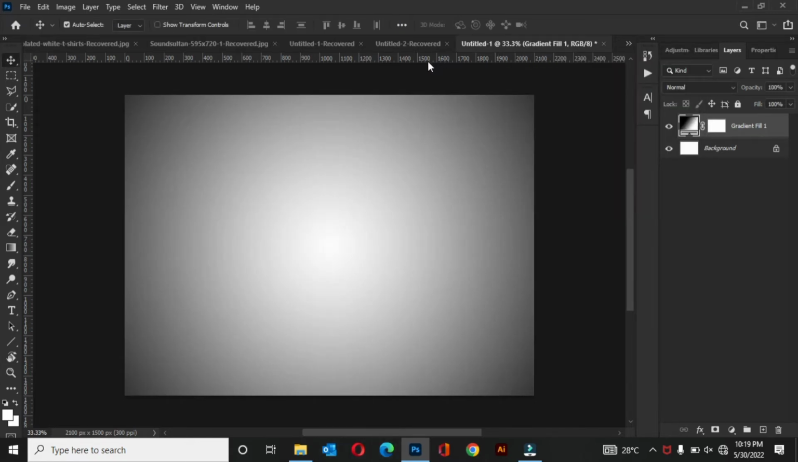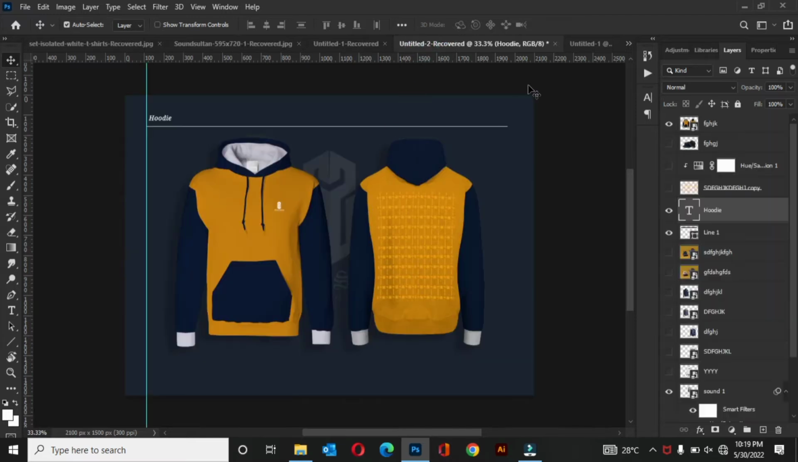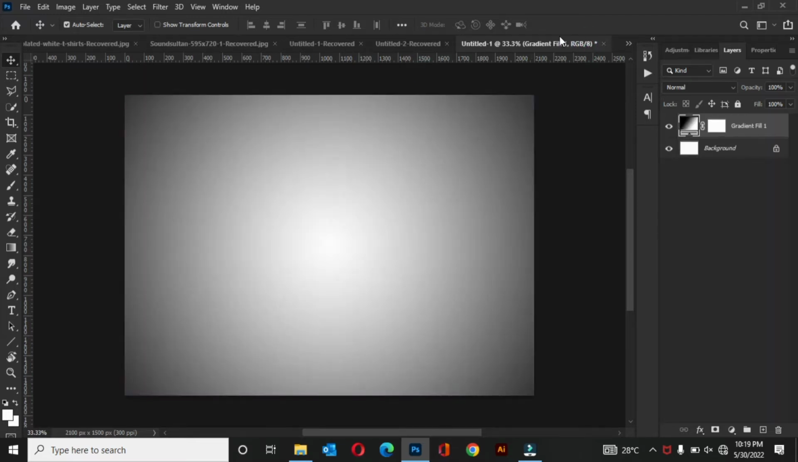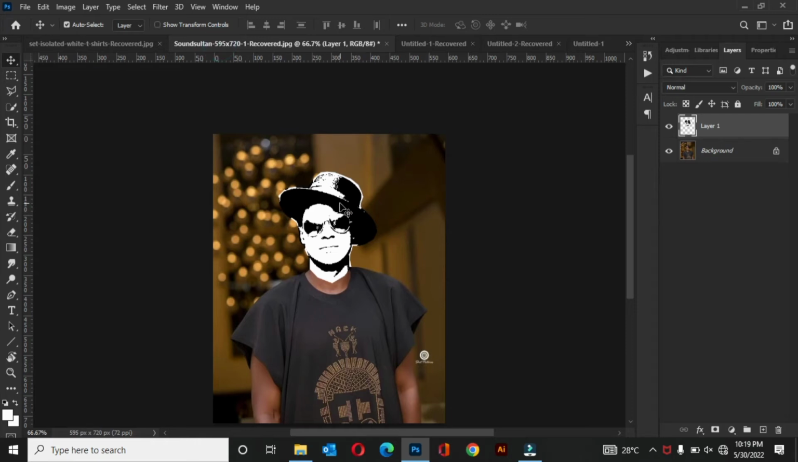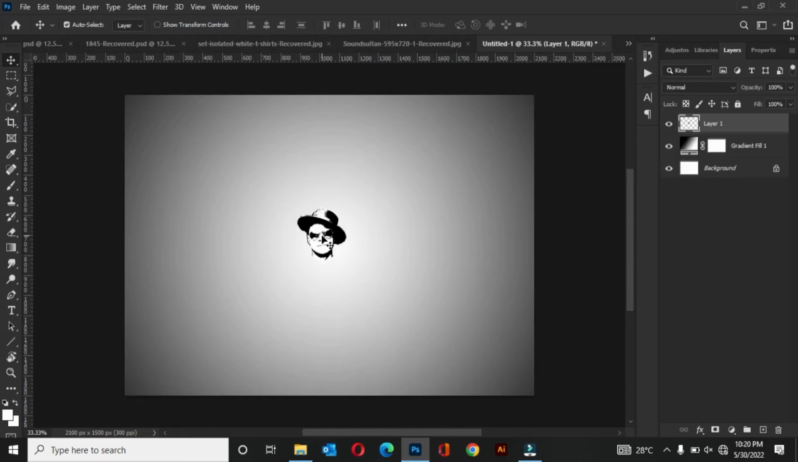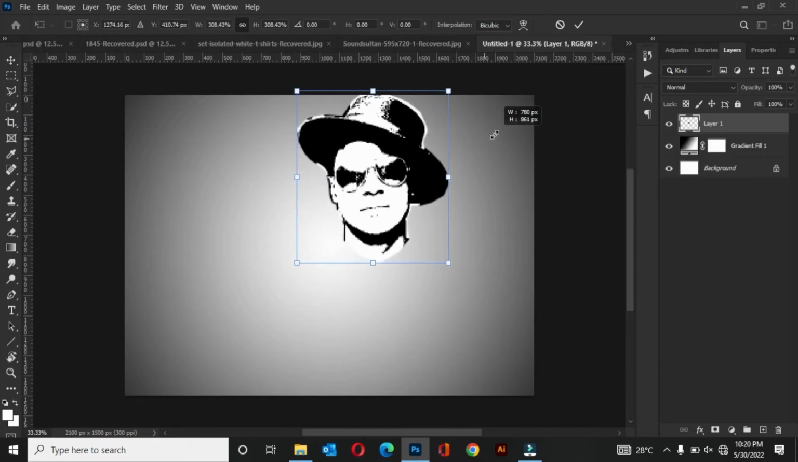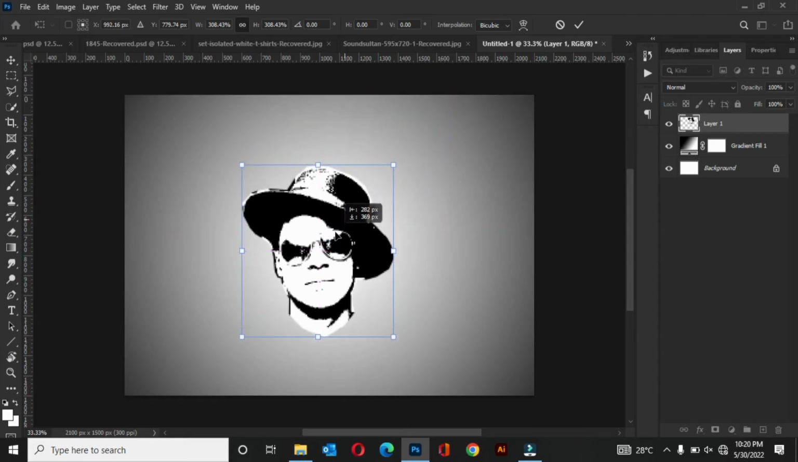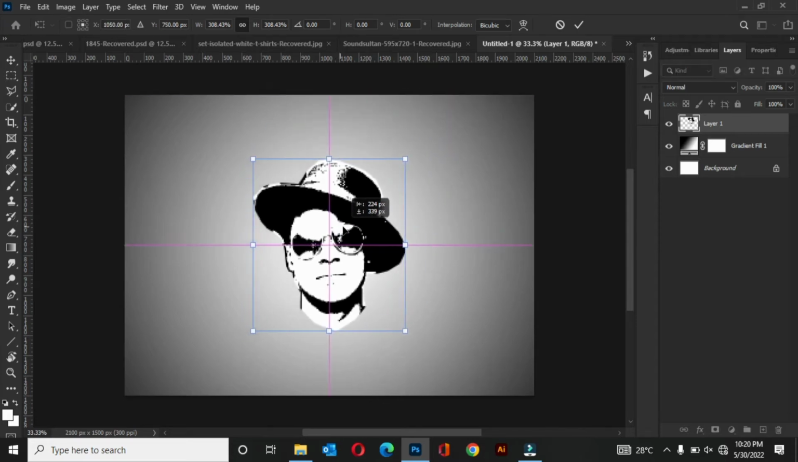Once that is done, the next step is to copy in the selection we did on the first layer. So you just have to drag it into the new document you created, or click Ctrl C to copy, then click Ctrl V to paste. So the object is in a new layer, in the new document. You have to press Ctrl T to transform.